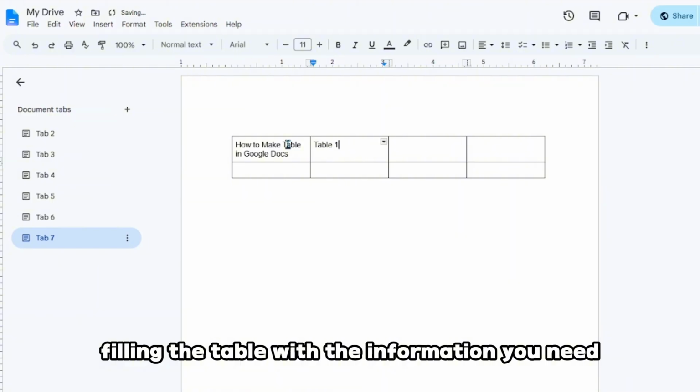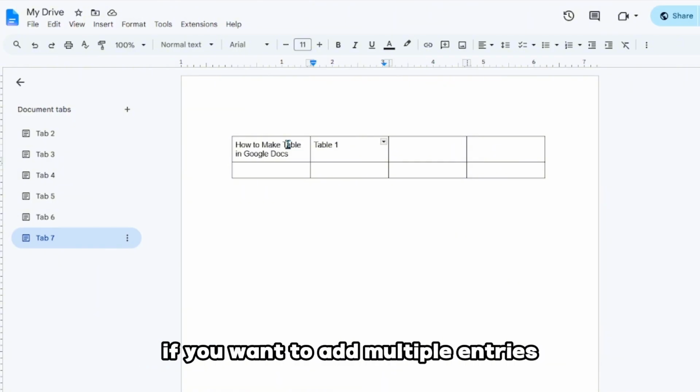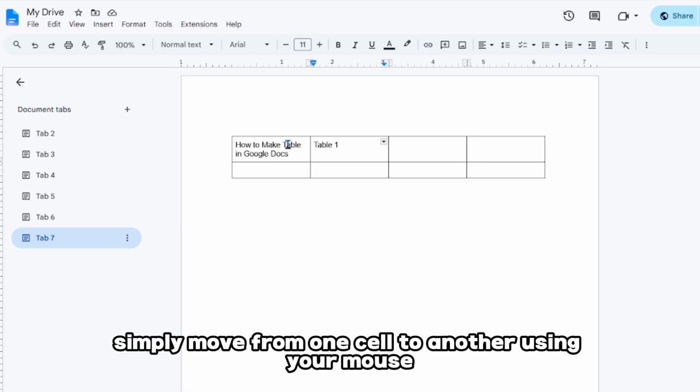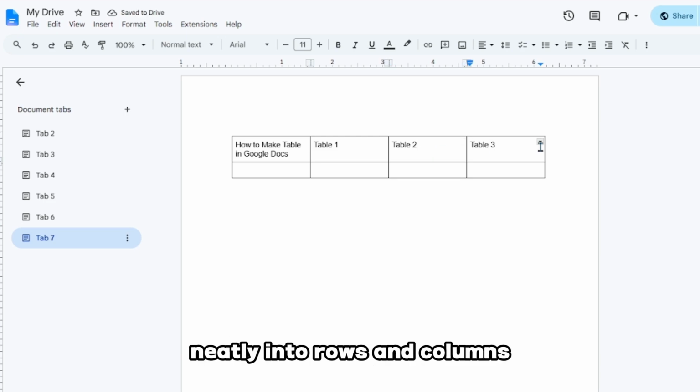Continue filling the table with the information you need. You can click on any cell and type freely. If you want to add multiple entries, simply move from one cell to another using your mouse or the Tab key. This allows you to organize information neatly into rows and columns.